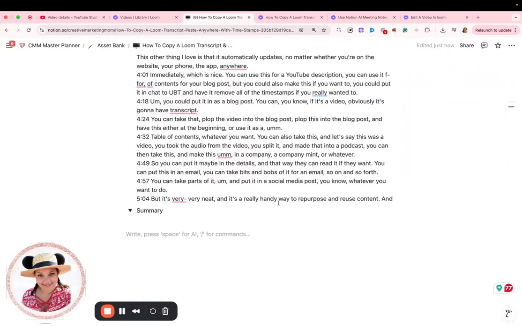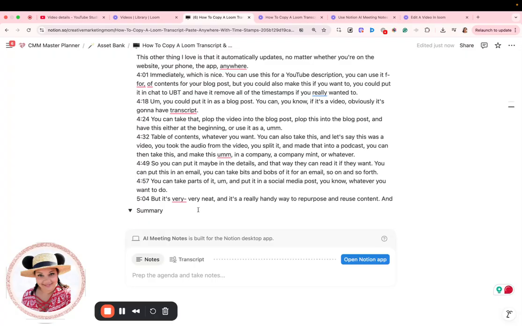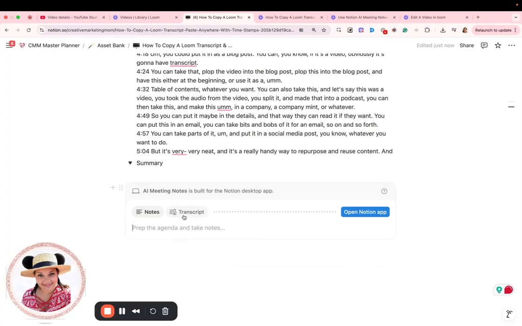I'm going to teach you how to use Loom's new AI meeting notes feature. For the moment, it's free. It's in beta, so I don't know how long it'll be free, but either way, this is a really neat way, one of many neat ways, to utilize this new feature.